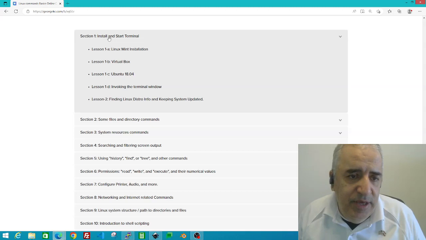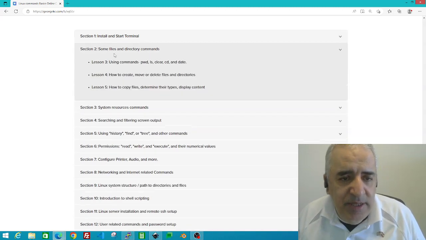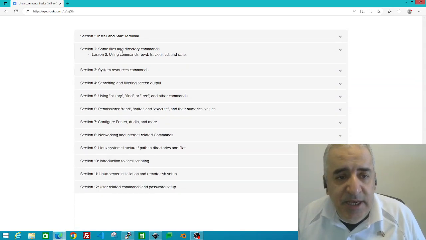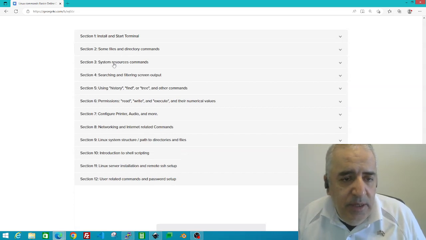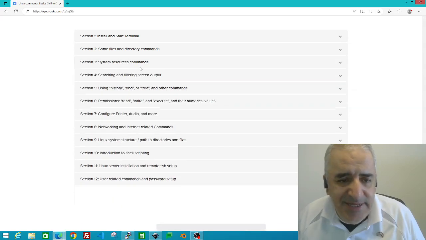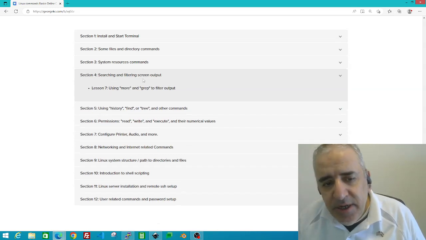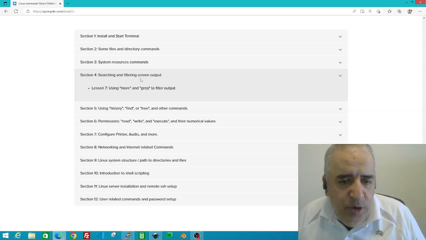There are so many variations. And then section 2 has commands about the files and directories, basic commands. That's very essential and fundamental. And then I have the system resources commands. That will help too. It's not necessary now, in the beginning. Then you go through the filtering and searching output, screen output, or files.